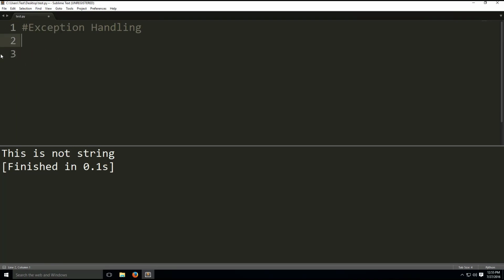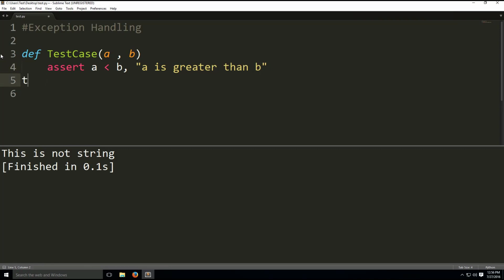We're going to define a new function with def called test case, and it has two parameters, a and b. You can space them out to clean it up. So let's say assert a less than b, and the message is a is greater than b. So basically we did everything in line, as you can see.